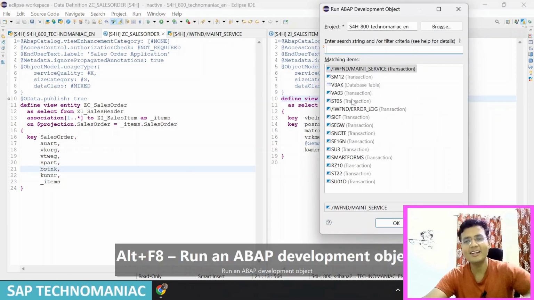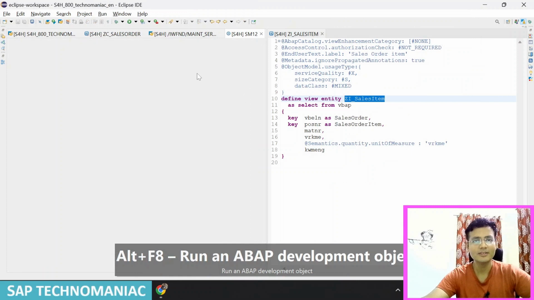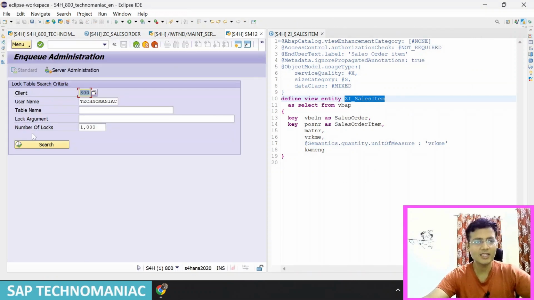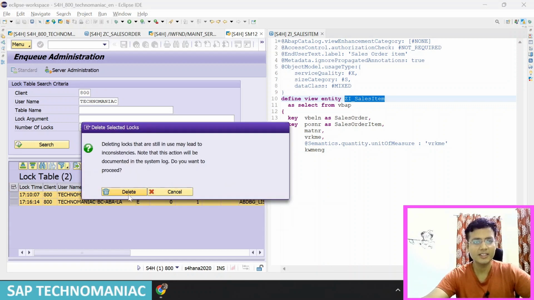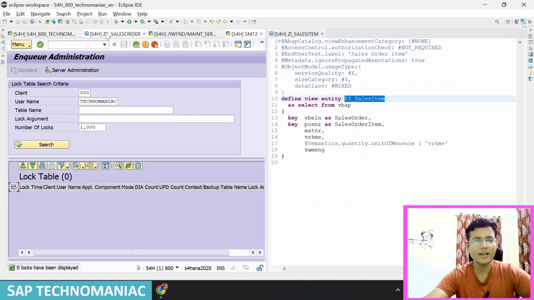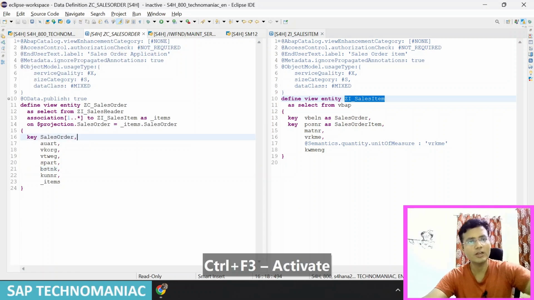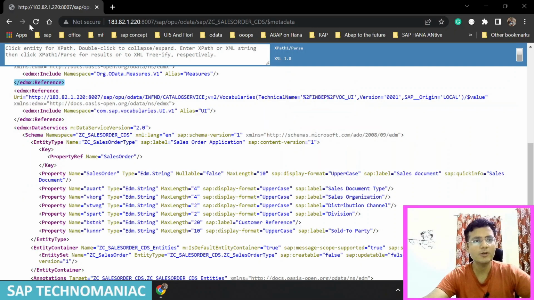I'm only editing. Let me Alt F8. Let me go to SM12. Server timeout is there. Let me execute. Select all, delete all. I don't want to lock anything. Delete this one. Let me go to my consumption view and activate once again, Ctrl F3. It's activating, it got activated. Let me refresh now.